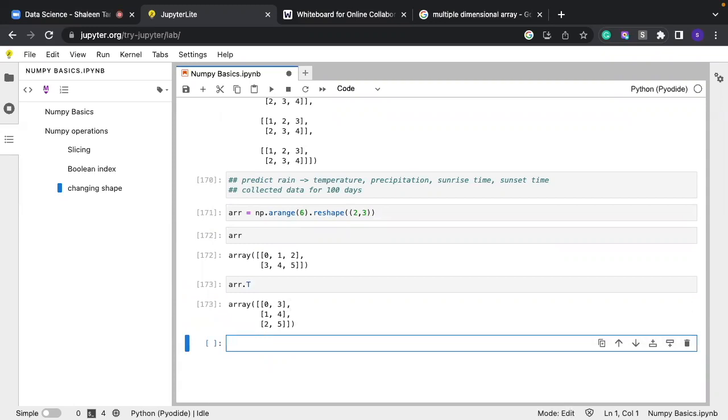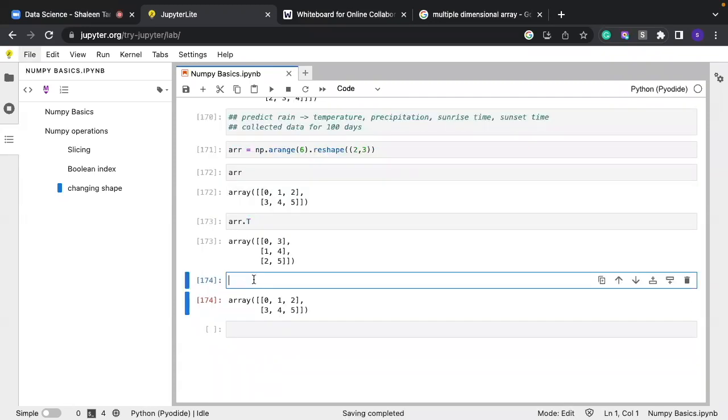Oh, sorry, the screen is frozen. Yeah, is it visible? Yes, sir.